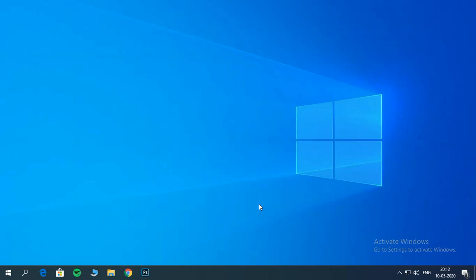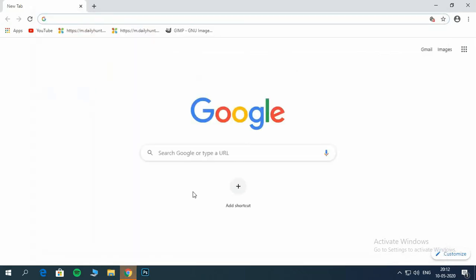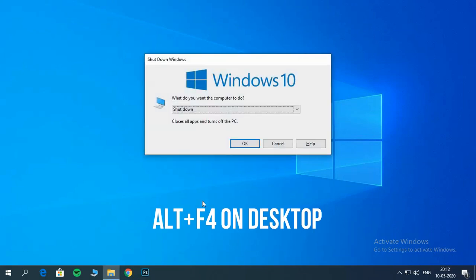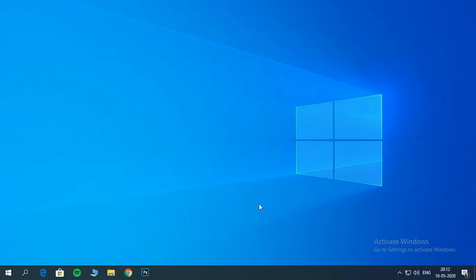Moving on to the last. I think most of you know this. Pressing Alt plus F4 will close down the folder or a document. But if you want to put your PC to sleep, restart or shut down using the keyboard, then pressing Alt plus F4 on the desktop will open the shutdown window. Also you get the option to put the PC to sleep or restart. Now select the middle option and click OK to shut down your PC. All the shortcuts that I have shown are for Windows PC.